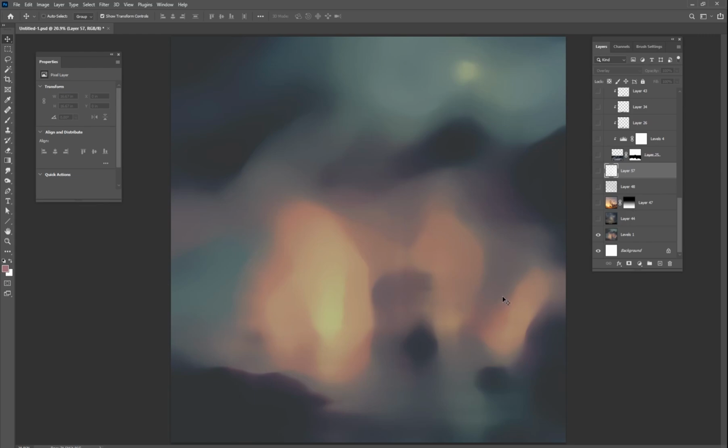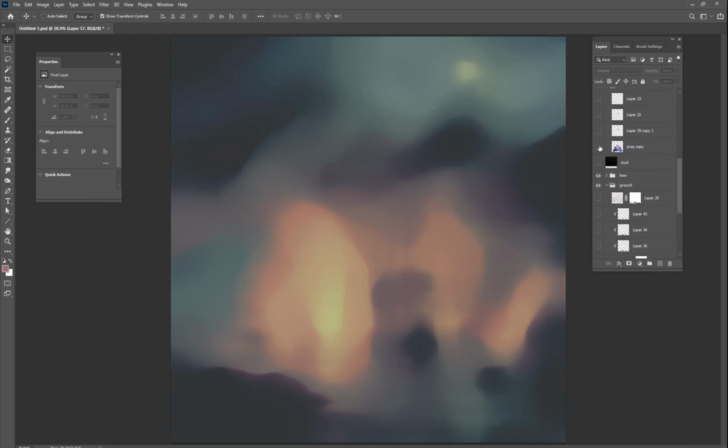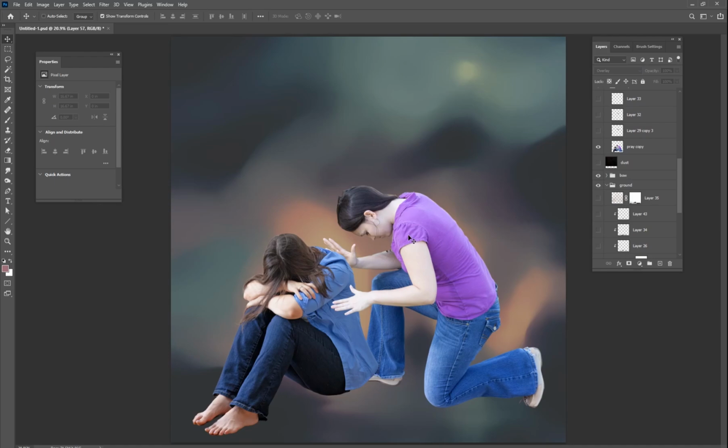But once I have the idea of the kind of colors that I want to go with, then I can start adding the elements to the scene. So the first thing I added was, of course, the models here, and this is actually just one person. It is my wife who modeled for this picture. There's one picture of her sitting down and sad, and there's another picture of her kneeling over and praying, and I just composited both of them together.